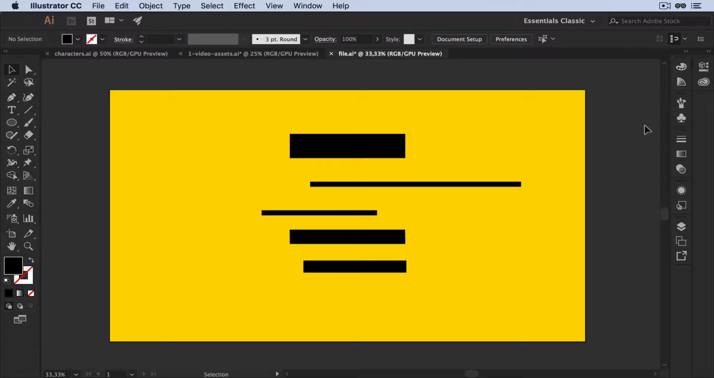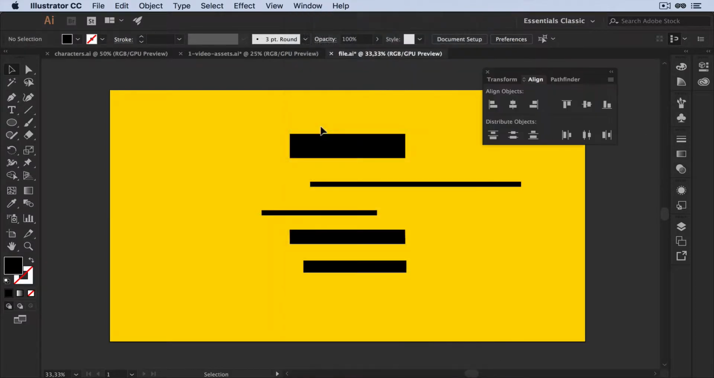Okay, so how do we align and distribute items inside of Illustrator? Well, check this out. You go to Window, you click Align, and make sure you click this little button and say Show Options. That's really important.